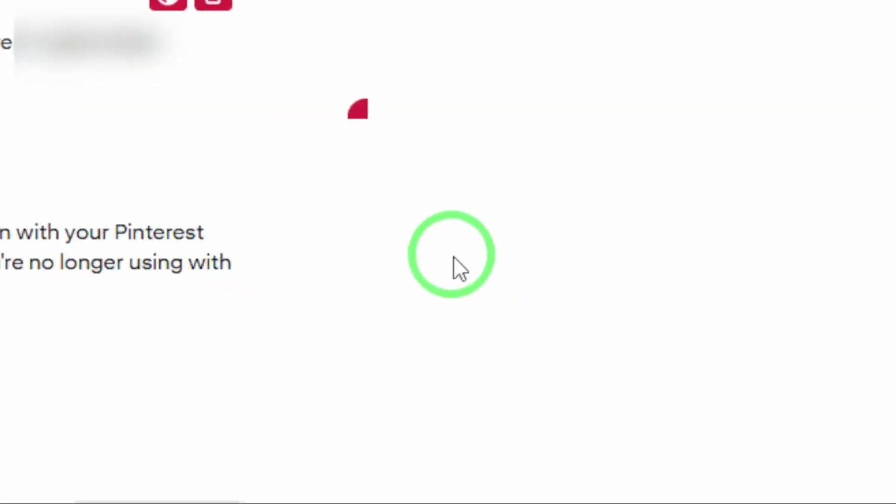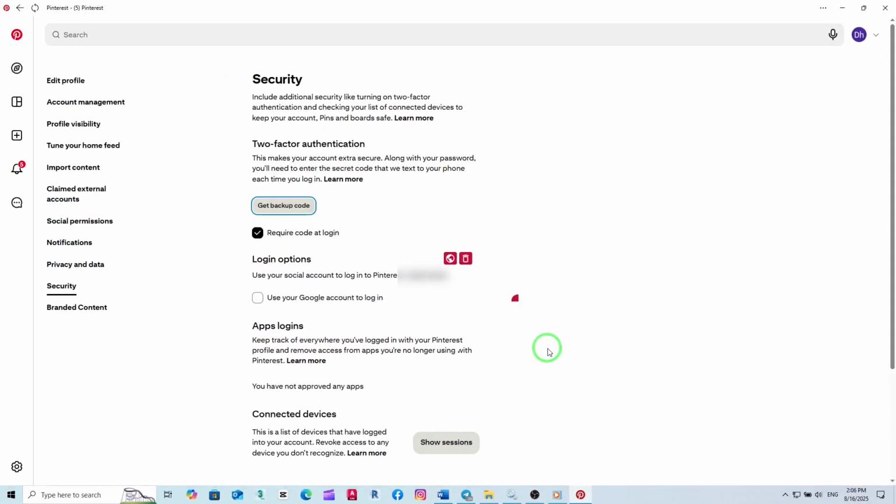Now you have a backup way to access your Pinterest account, even if you're unable to receive the usual verification codes, protecting you from being locked out. That's all there is to it. By following these steps and keeping your backup code secure, you can make sure your Pinterest account stays safe and accessible at all times. Thanks for watching.